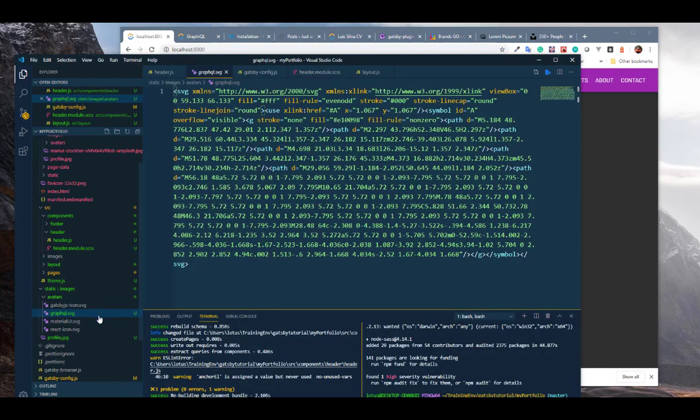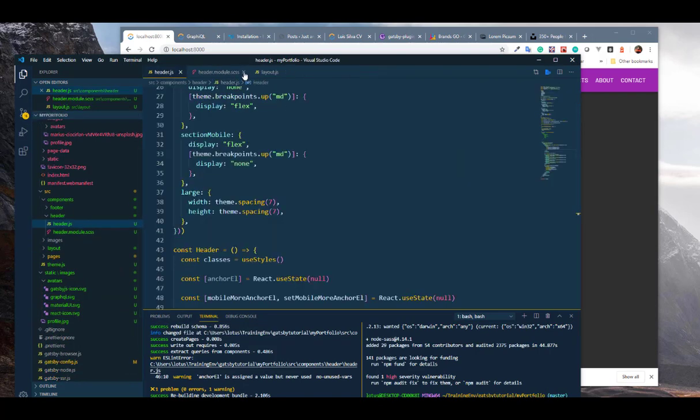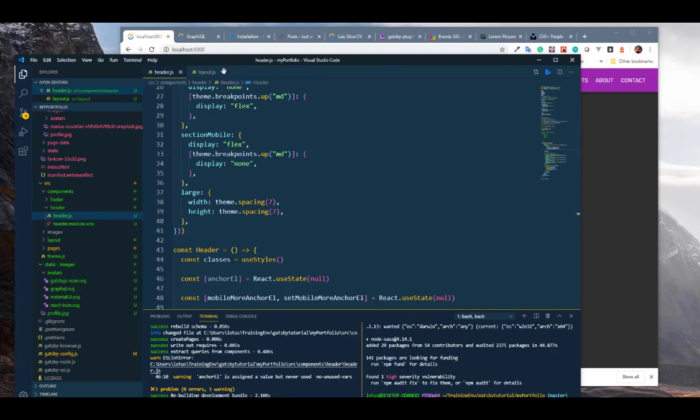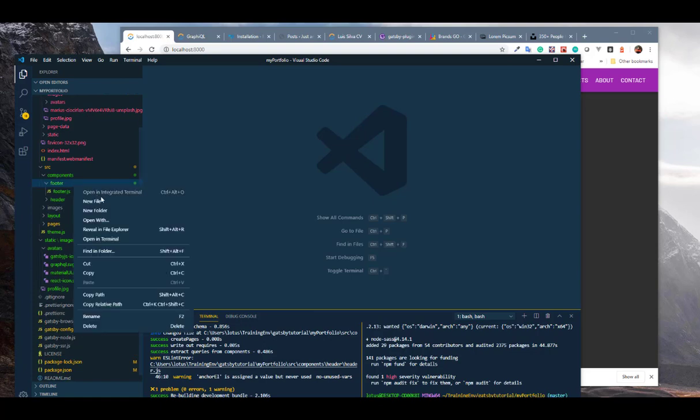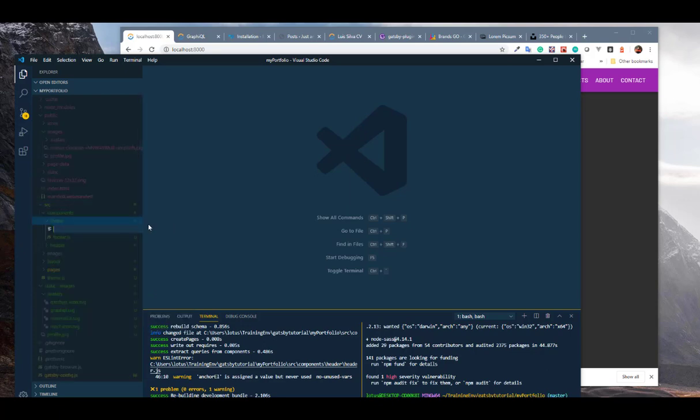So now that we have our files that we need here, let's close this, and close the header module, close the layout. Alright, so now we're gonna need to build our footer. We're gonna go to the footer folder, and inside the footer folder we're gonna also add a footer module CSS, because we're gonna add some styling that is related only to the footer. So we're gonna do it with the module way.